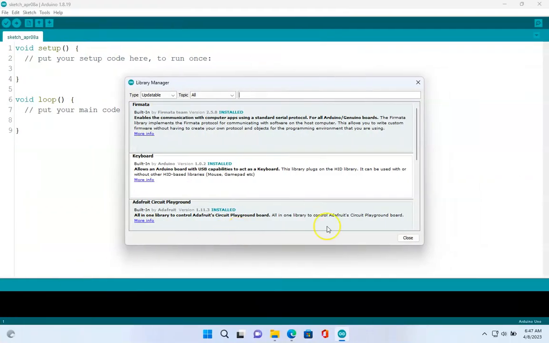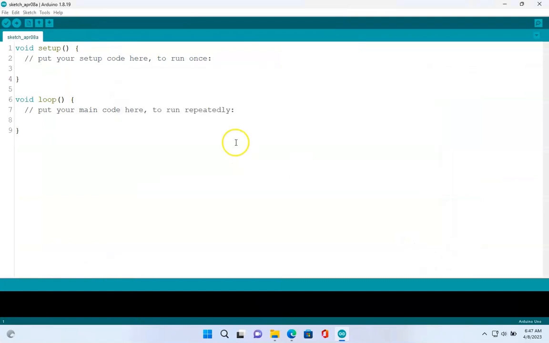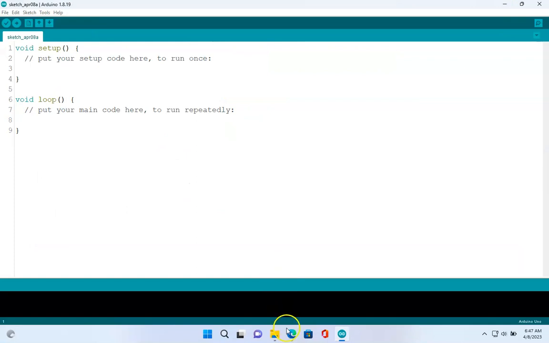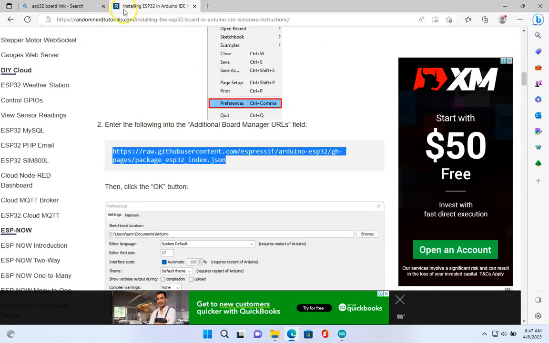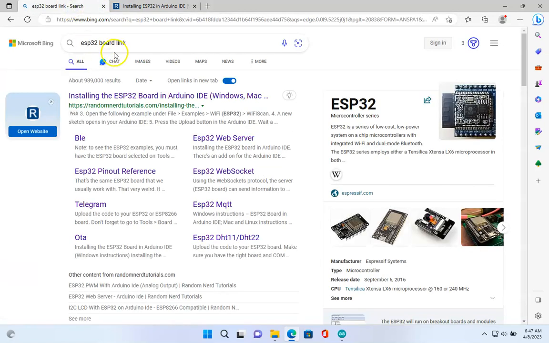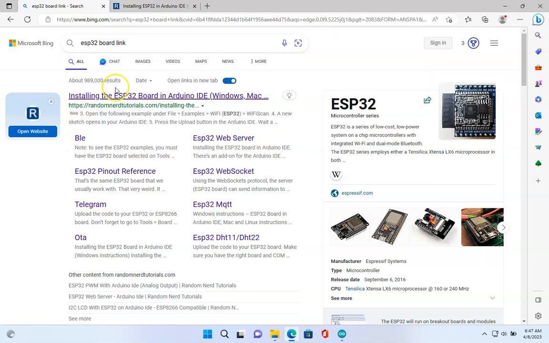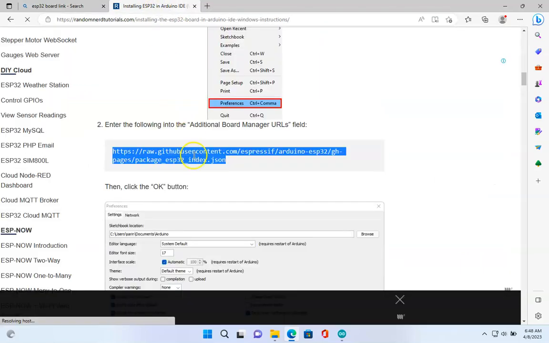Okay guys, we have the installations and update of the library. So now let us recap the idea. First of all, you can just go to the Random Nerd Tutorial or any search engine inside your browser. Just type here ESP32 board link. After you type this keyword, then one of the ideas will be this one, the Random Nerd Tutorial, and then you can just navigate the Random Nerd Tutorial.